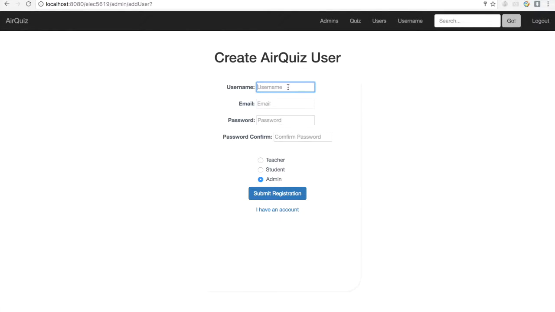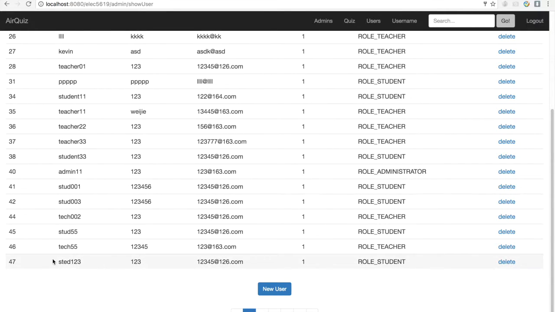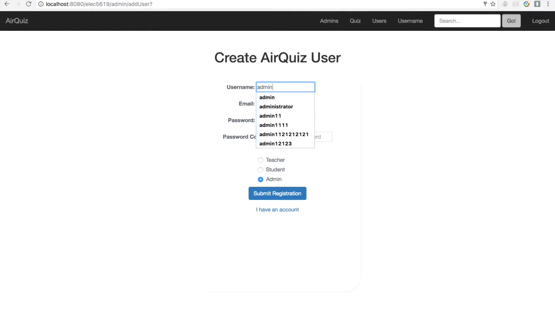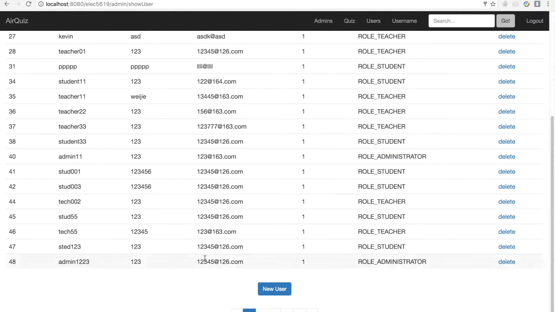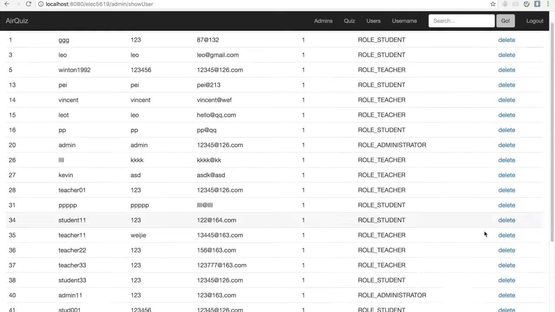Like here, let's create a new one. STED123, email 12, password 123. So in here you can see the admin option. Only the administrators can create administrators. Let's create one, but before that, we have to create a student. Submit. The student we created is in here. So let's create an administrator. Admin 1122, 123. You can see the new administrator here, and we can delete it as well.